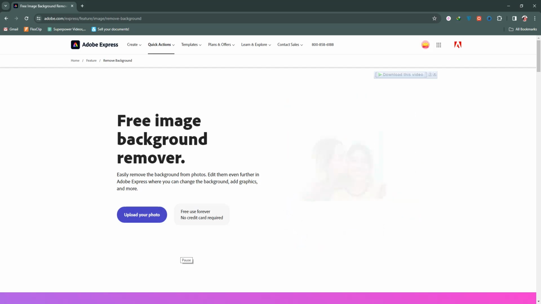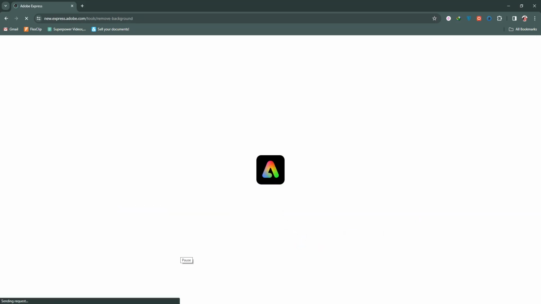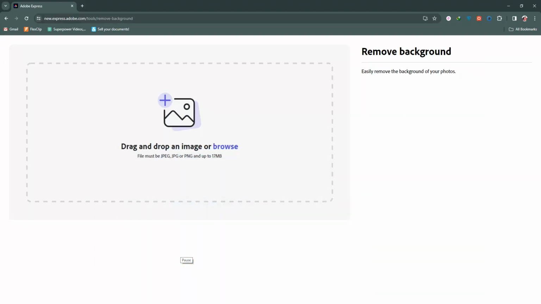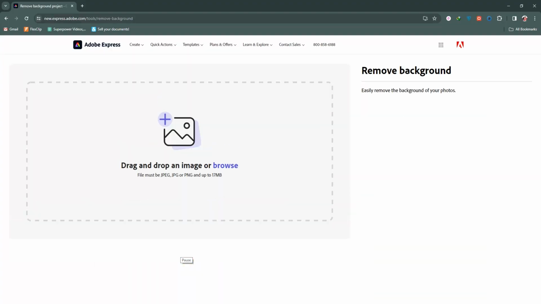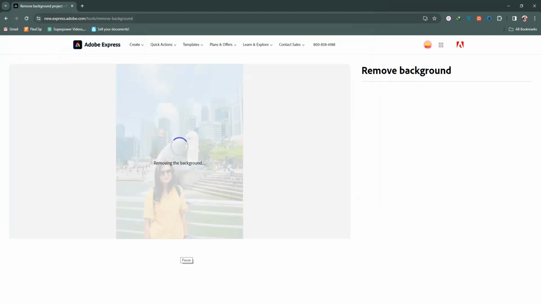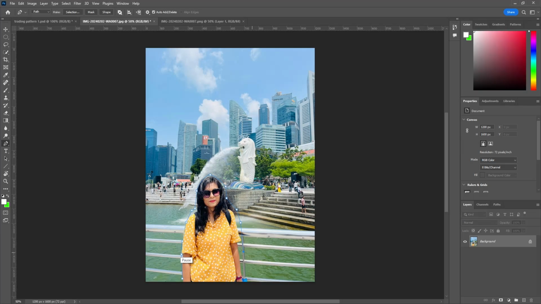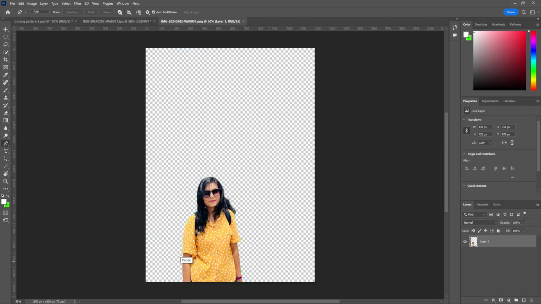So I'm going to upload my photo in here. Now I'm going to browse my file. Now guys, you can see our background is removing. It is so easy, you can remove your background in just a few seconds, and then we need to click on download. It is our original image and it is our background removed image.